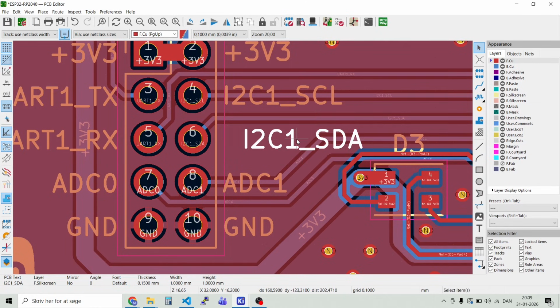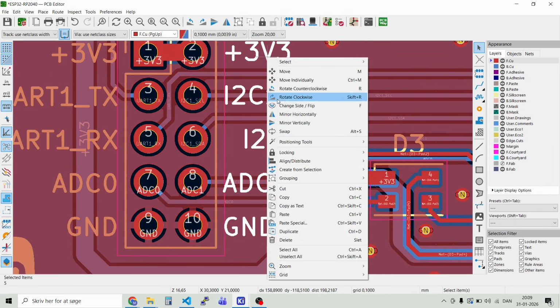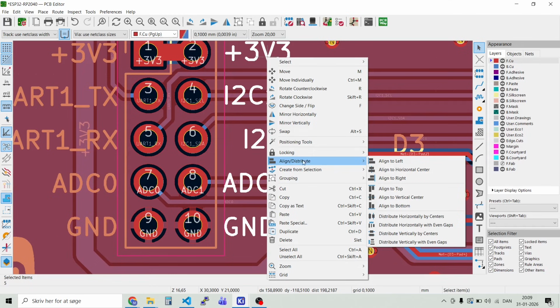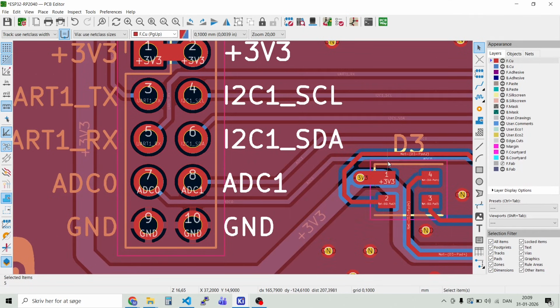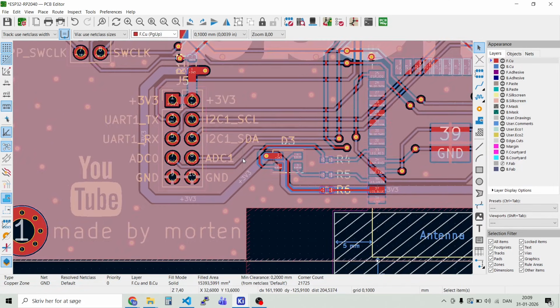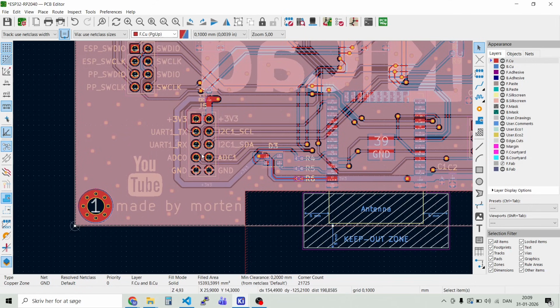You can also do it in another way where you select all the text, hold down the control key and then mark all the text that you want to align, like this, and then right click, and then you say align and align to the left, and then you have all the text aligned here. Very nice. So now we have the silkscreen perfect.